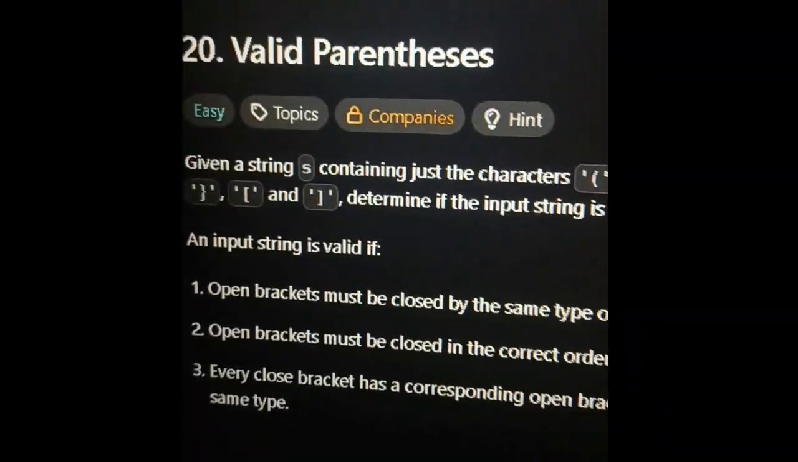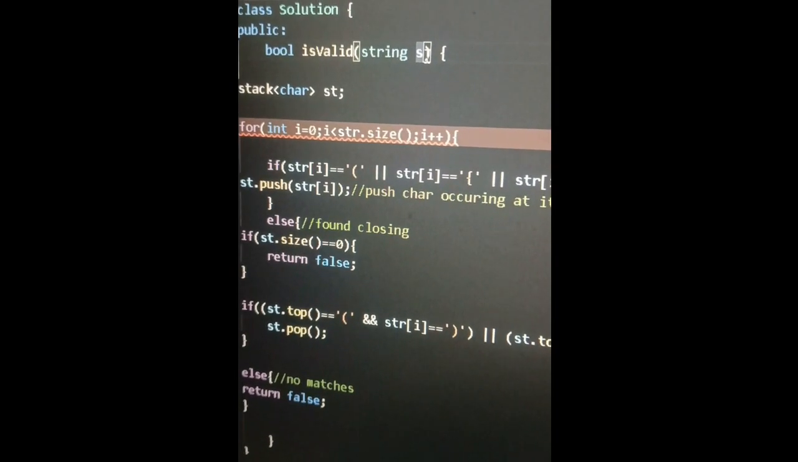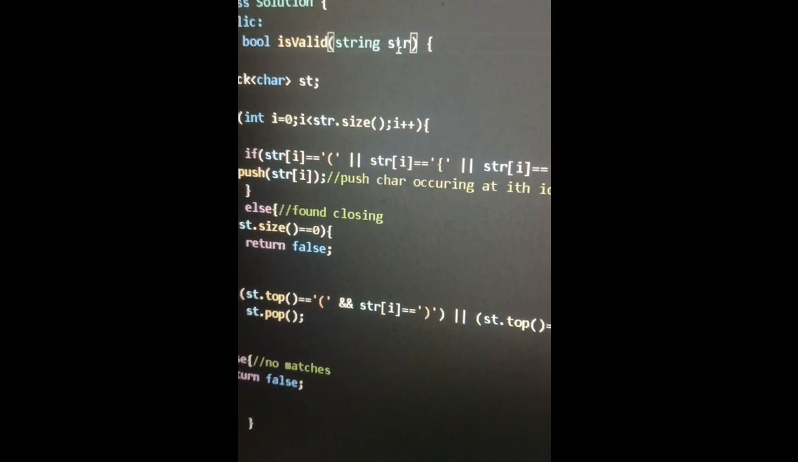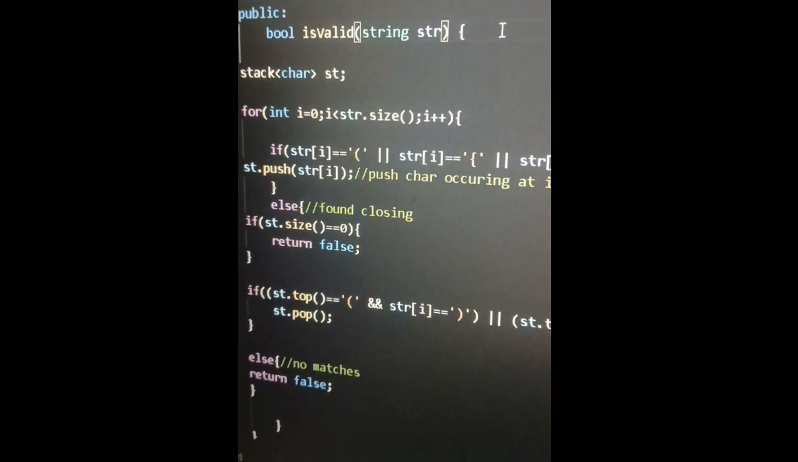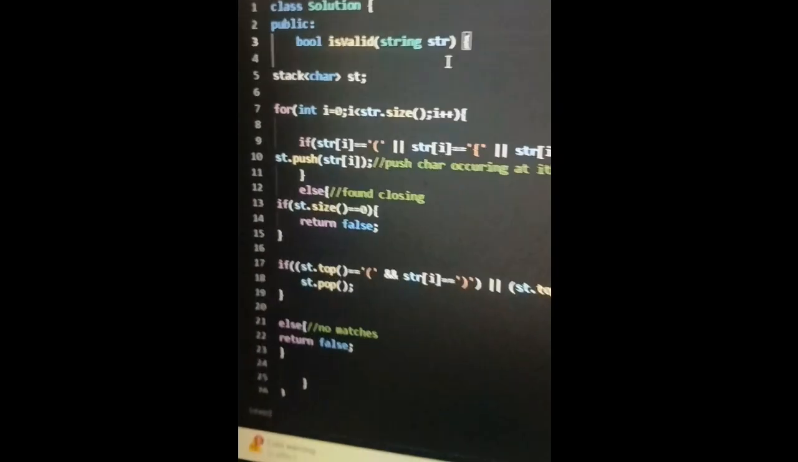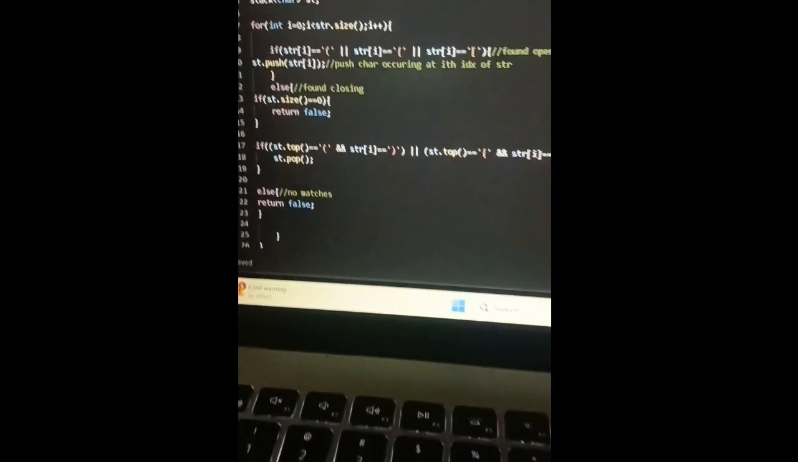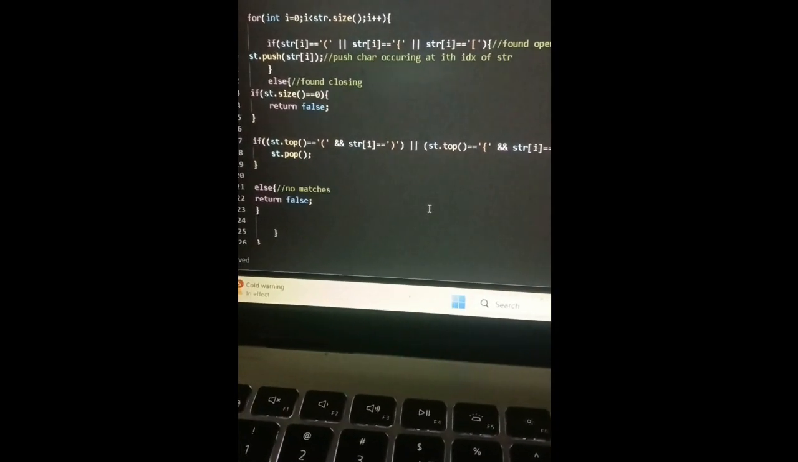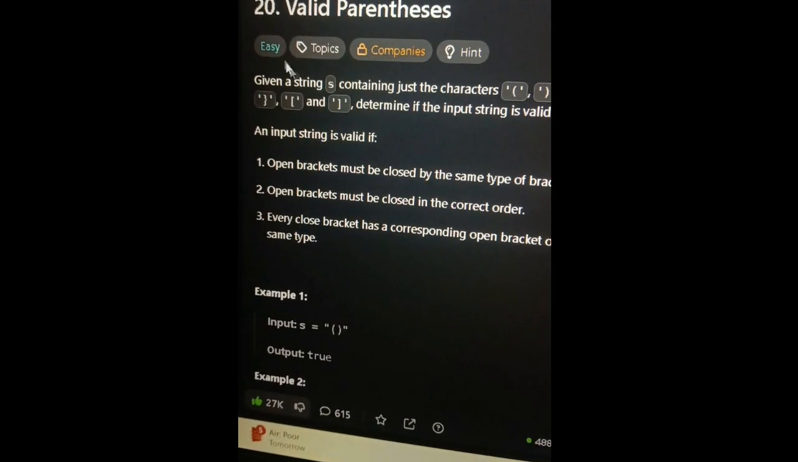Hello friends, this is our problem, valid parenthesis. We pass the input string inside the isValid function, by string str. This is an easy problem and has to be done step by step. Now let me explain this whole code solution from scratch. This is the question problem.